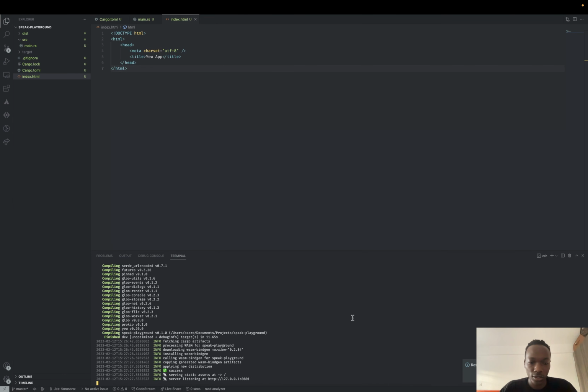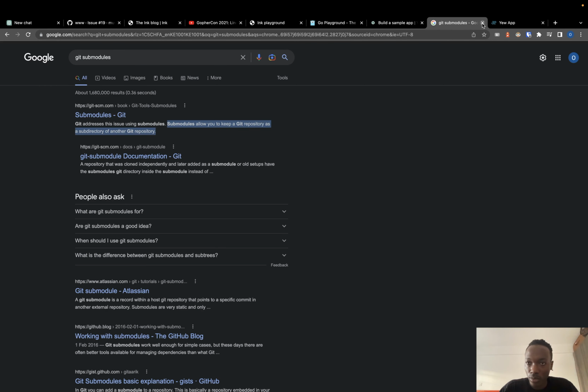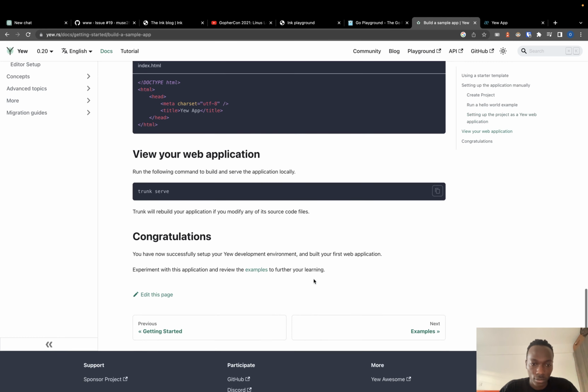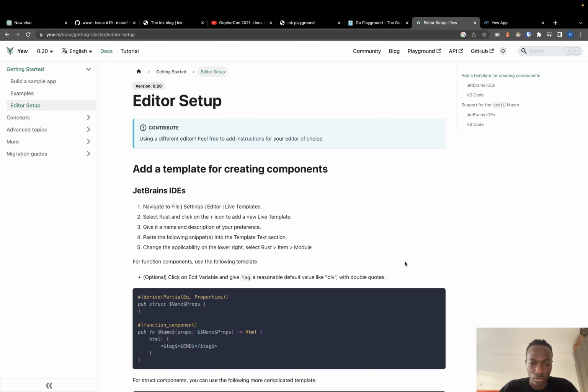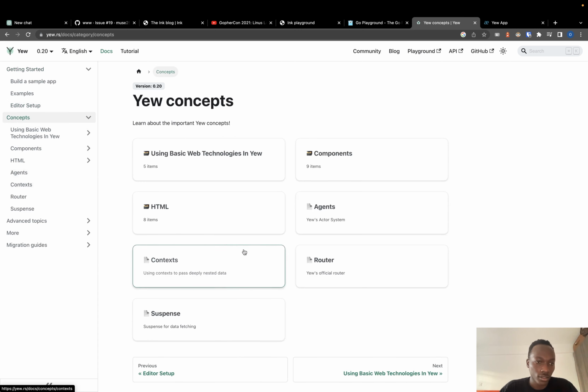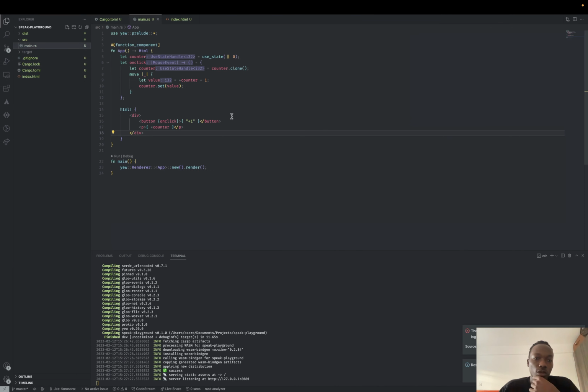Okay, so let's move on. The next step would be, okay, I don't think we really need that. So we have a function component which renders HTML as its output. I'm assuming you renderize or struct.